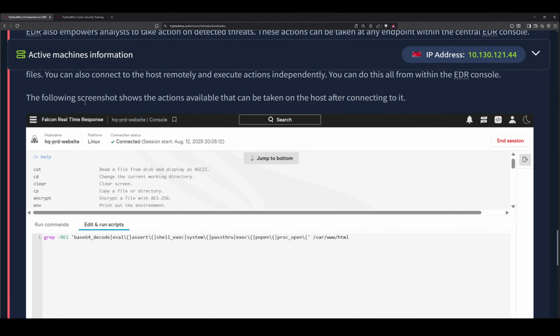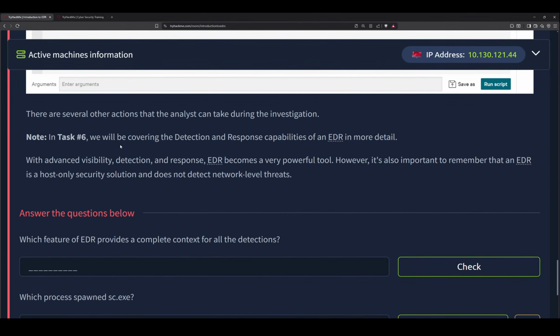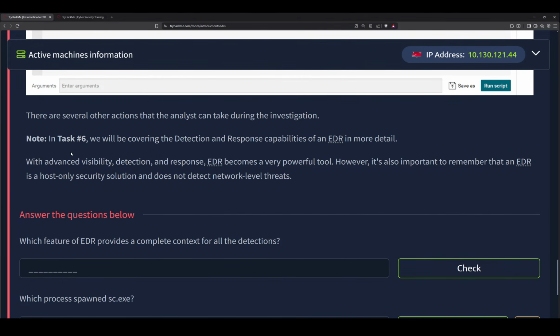The following screenshot shows the actions available that can be taken on the host after connecting to it. There are several other actions that analysts can take during the investigation. In task 6, we will be covering the detection and response capabilities and more.